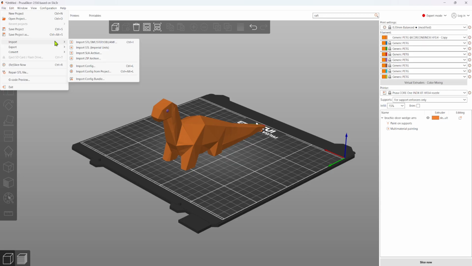Now choose the matching import option for your file type. So Import Configuration, choose this for a single file. Then we have Configuration Bundle, so here it can contain multiple profiles at once, or you can Import Configuration from Project. This one is if you are extracting settings from a PrusaSlicer project file.